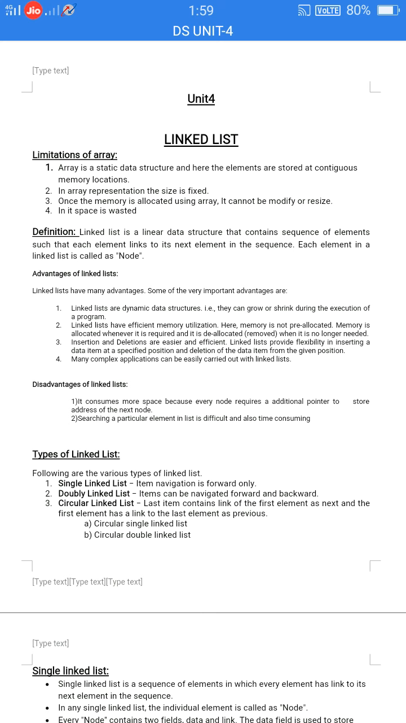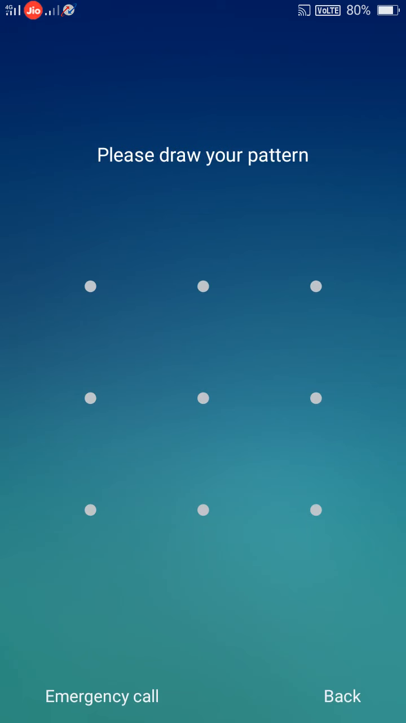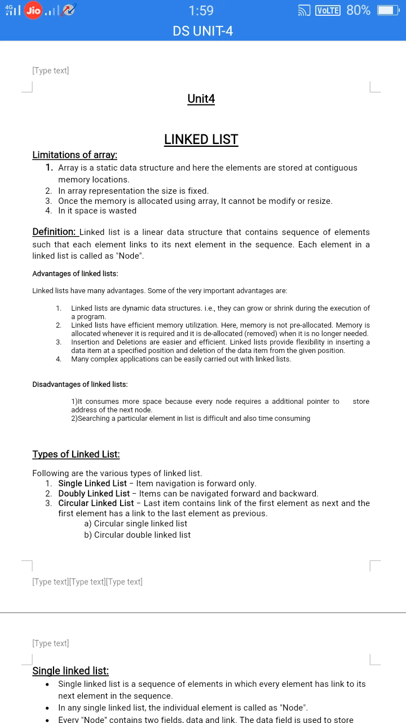To overcome this problem, we should introduce linked lists. First of all, what is a linked list? What is the definition of a linked list? A linked list is a linear data structure that contains a sequence of elements such that each element links to its next element in the sequence.